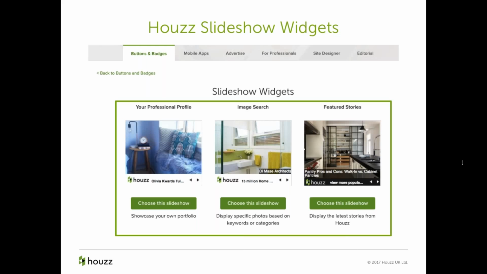This is a fantastic slideshow widget to add to your website if it's looking a little bit bare, or if you don't have any recent photos, or maybe no projects that are professionally photographed yet. This is a fantastic widget to include on your website to just show the type of work that you would like to do or that you aspire to do, or the kind of aesthetic that is in line with yours.